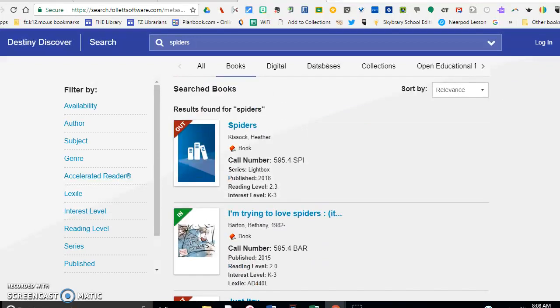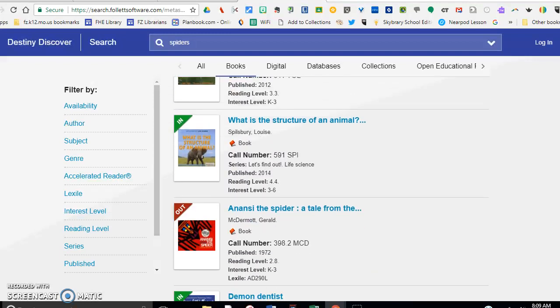Okay, some things to notice. What's in blue right here is the title of the book. And then underneath that, it gives you the author's name. And then you see the call number. So the call number is like the address of where the book is located. So our address says 595.4 BAR. So if I was going to try to find that book, I would need to go to the nonfiction section. Okay, nonfiction section is when those numbers are going to come up right here. Okay, so let me just keep scrolling down and just get an idea of the list.